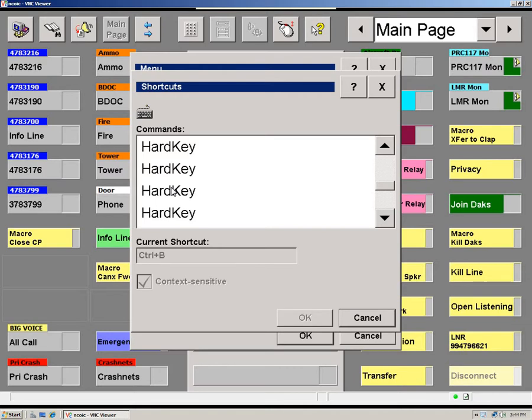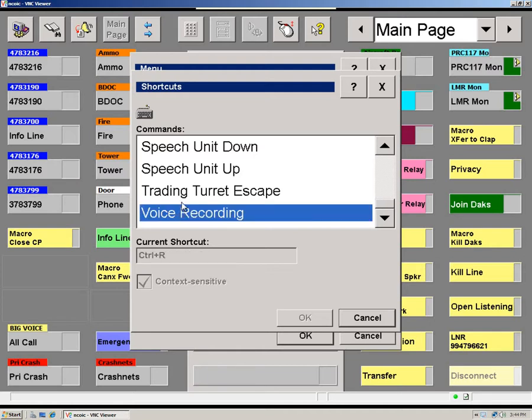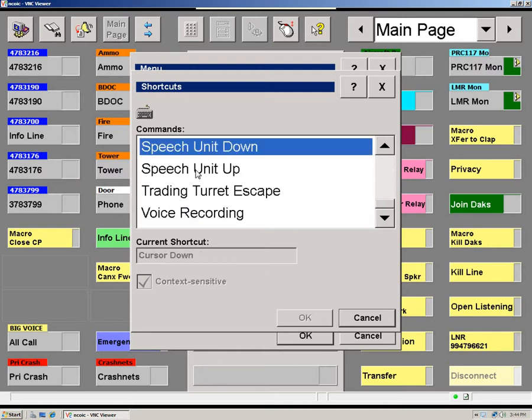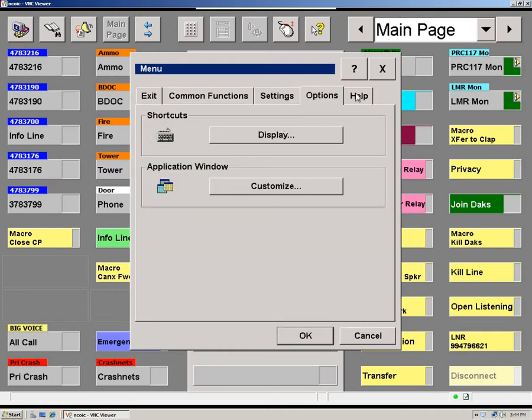Disconnect functions, hard key functions. Voice recording, Control R, speech unit up, down, cursor down, cursor up keys. So you can set those shortcuts. Again, better for your administrator to do that.